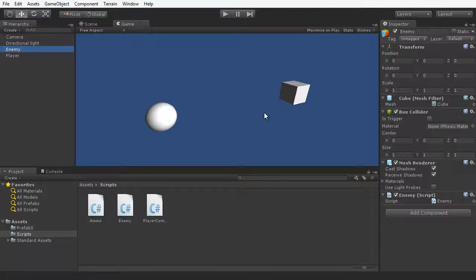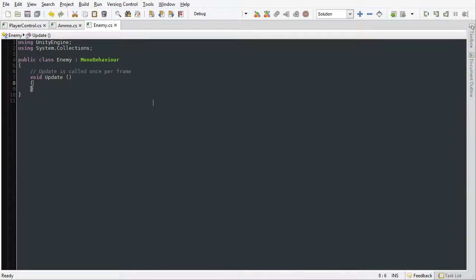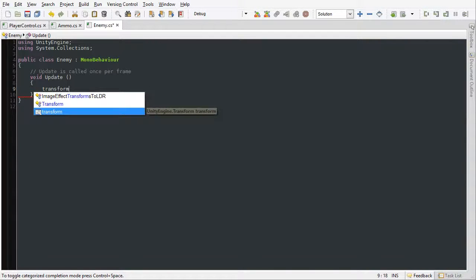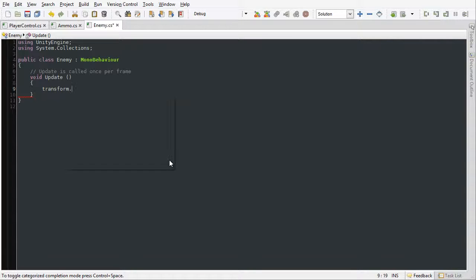What I want to do is to update the rotation of the cube in the update event of the enemy script, because that happens on each and every frame and it helps us achieve continuous motion. So I'm going to load up MonoDevelop and enter the update event here. Now I'm going to be calling on the transform class. So to do that, I type the word transform because I'm accessing the transform class, and I'm going to press a full stop or a period character.